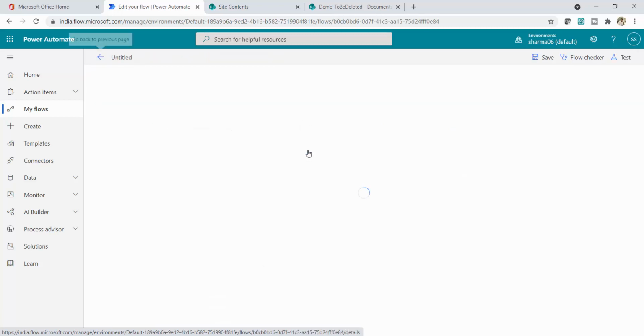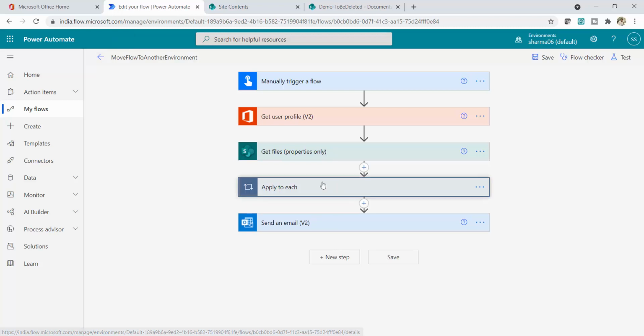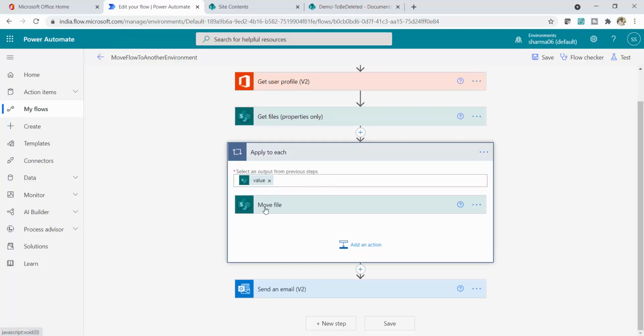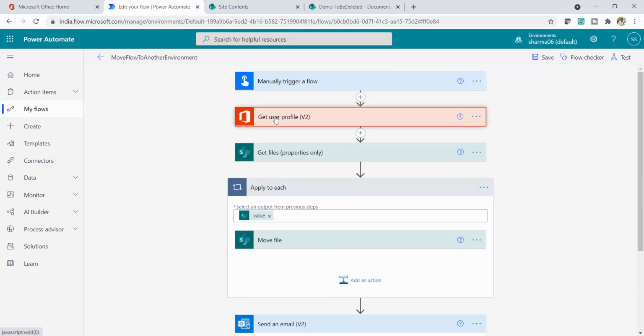Let me edit this flow. In this flow, first of all, we are triggering it manually. Then we are getting the user profile of the current logged in user. Then we are using the SharePoint connection where we are getting the file properties only. We are looping through all the files present in one of the document libraries, and then we are moving those files to another document library in the same site collection, and at last we are sending an email.